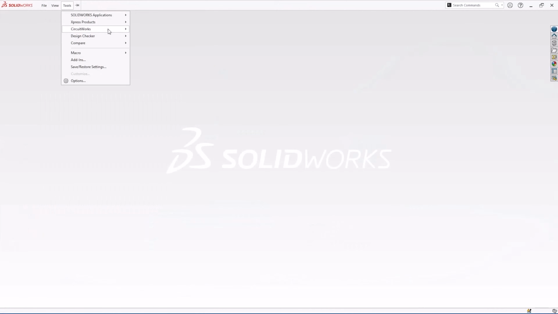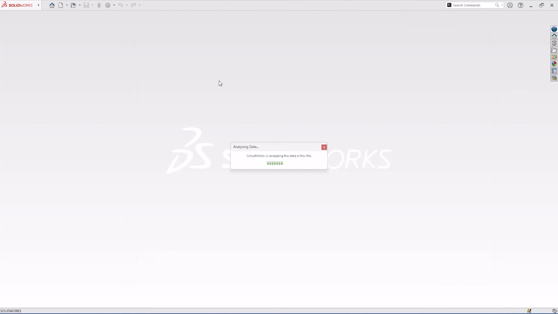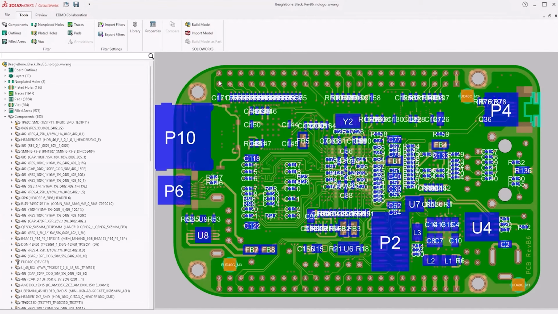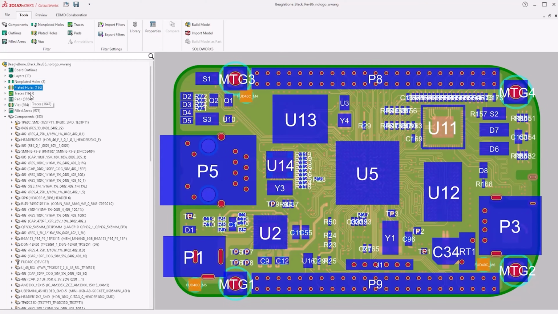What about a more detailed circuit board model? Well, here's another IDX file. However, this one is a more complex example from our friends at Cadence. With SolidWorks 2025, IDX files expand to a whole new level of capability.